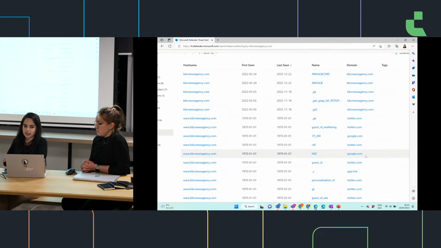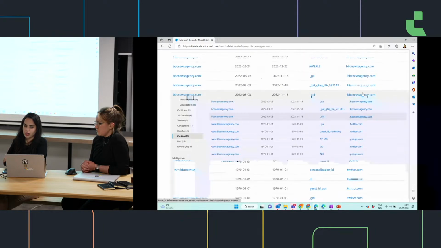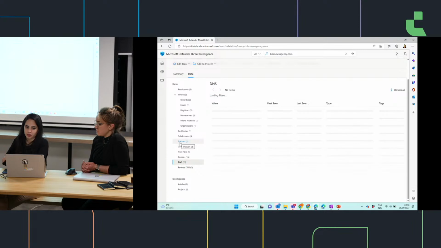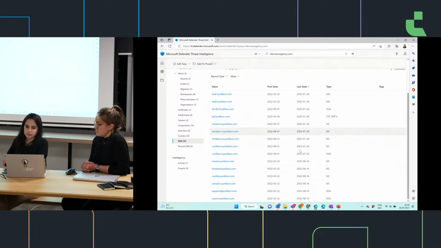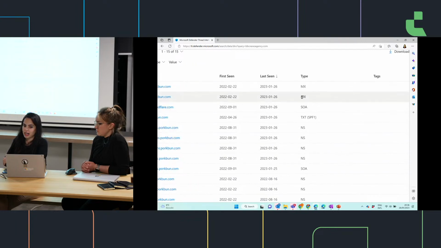So, you can see that there are also cookies pointing to Twitter, Google, and so on. You can see the first seen, last seen. In case we don't have any information, it defaults to 1/1/1970. It doesn't mean it was last seen in 1970. Likewise, we have a lot of DNS related information. So you can see the values here, the first seen, last seen, the types, and the tags that you may want to assign.